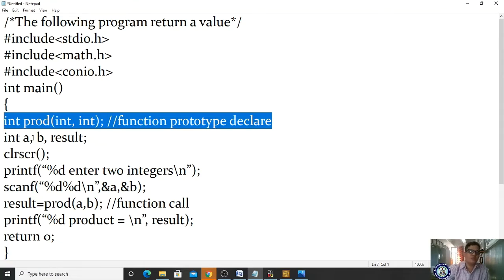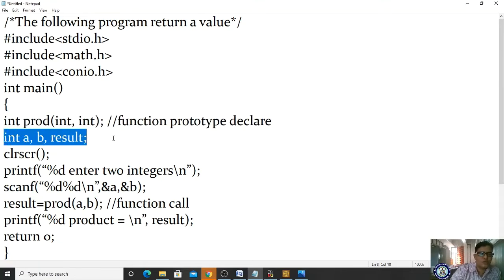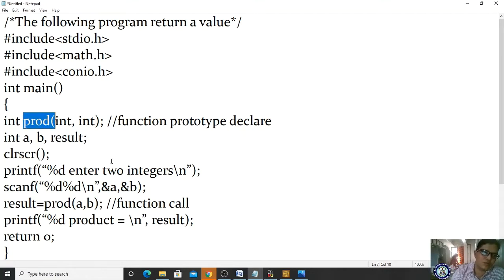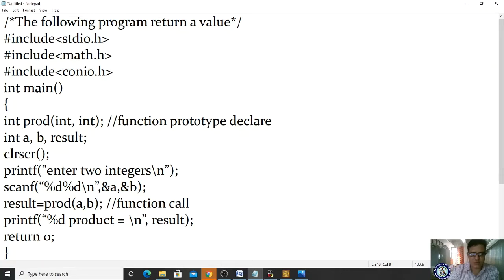To perform the product of two numbers, you are declaring the variables int a, b, result. You have declared these variables for calculating the multiplication of two numbers. Next you are writing clear screen, and here you require %d for entering two integers.